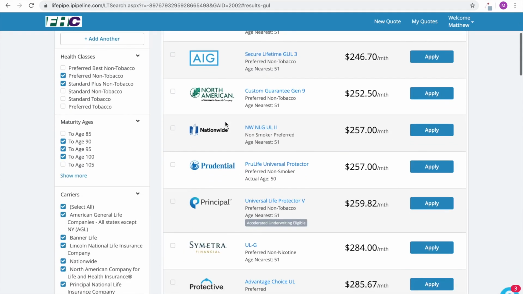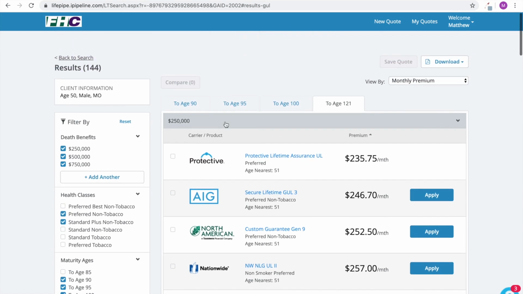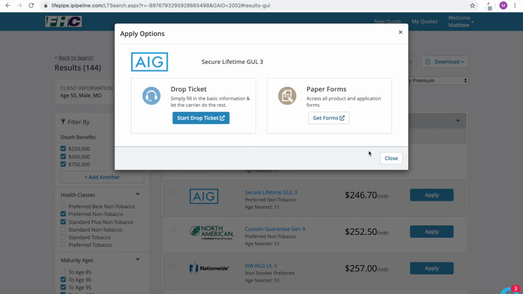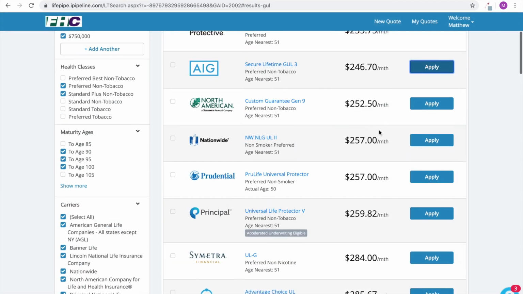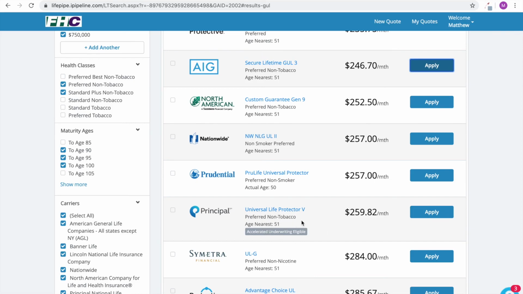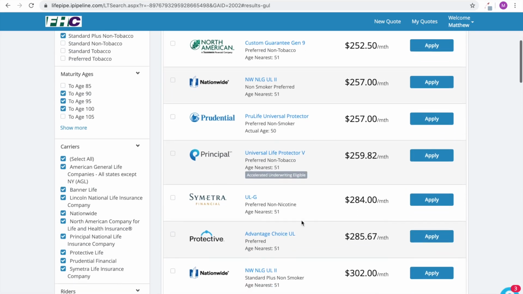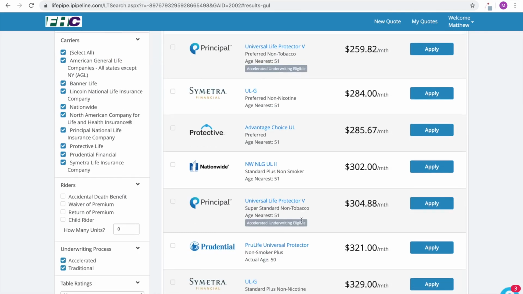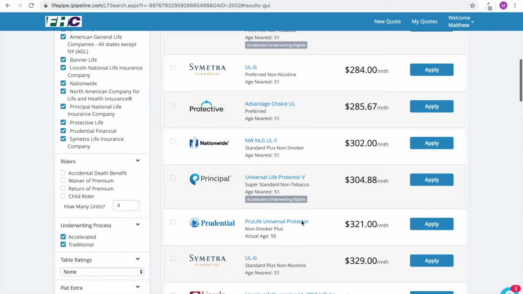So this is how you quote a GUL. Same exact thing applies. We can still do the drop ticket or the paper forms, and then sometimes you still will find the accelerated underwriting eligible, which we talked about earlier. So that's how you sell a GUL, and you can do all the same things that we talked about.